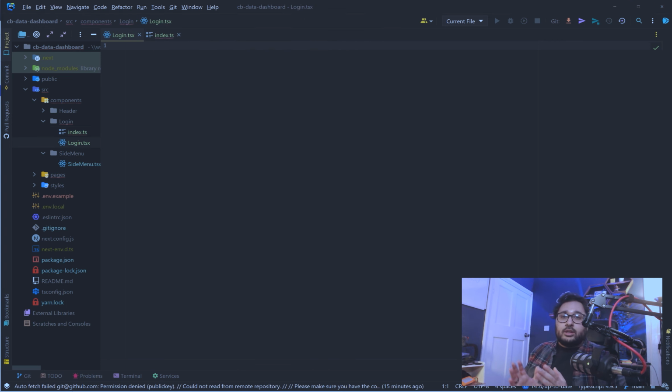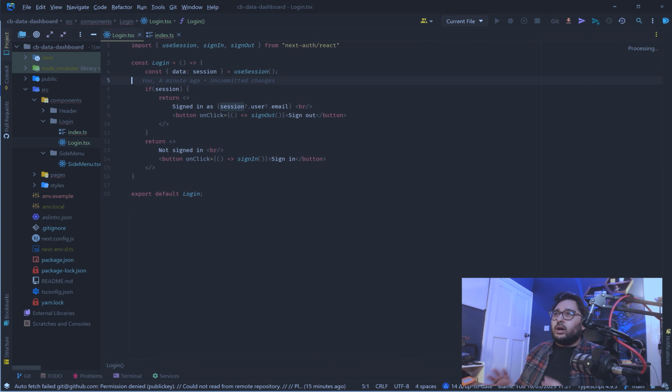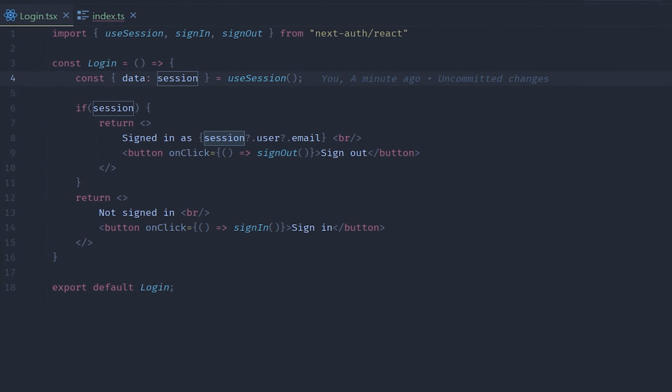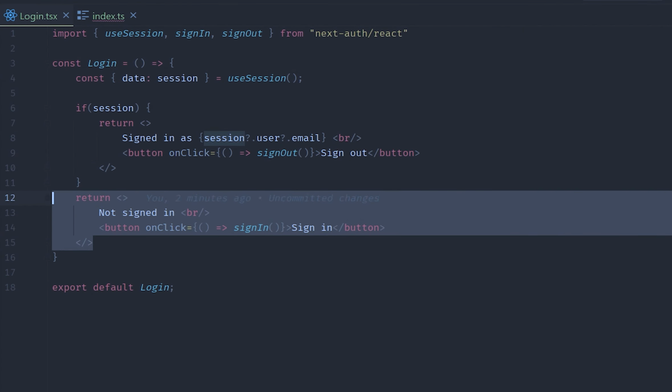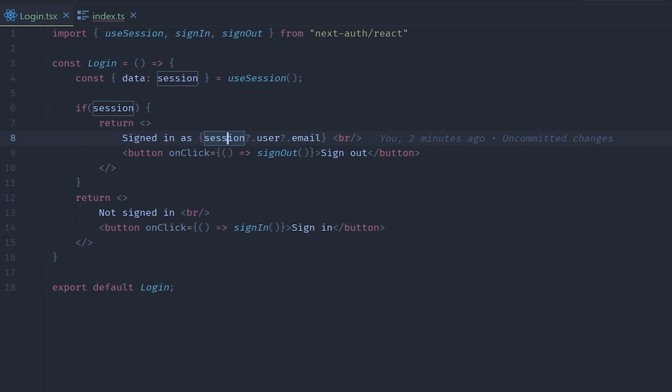So within our login component, we're going to add our login component with our sign in and sign out sessions. So in here, you can see that we've got the login component and we've got the sign in and sign out methodology. And all we're doing is adding a button to sign in or sign out, with it simply saying who we are by email if we're signed in. And if we're not signed in, it just says not signed in. And it's dependent on the session which we get from NextAuth, which is up here.